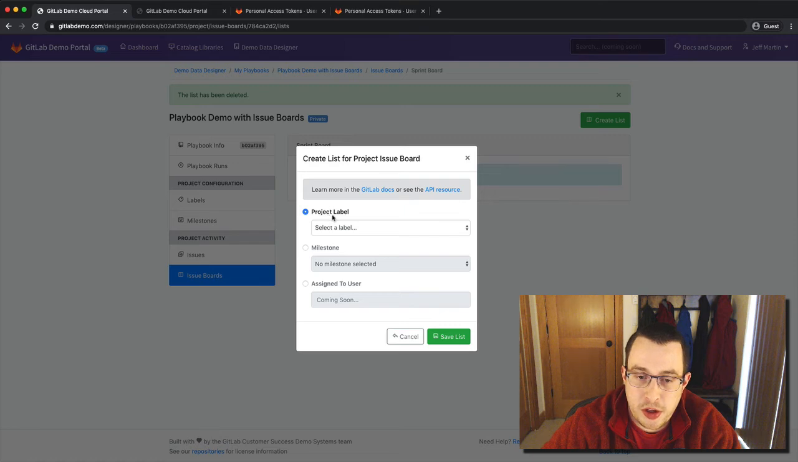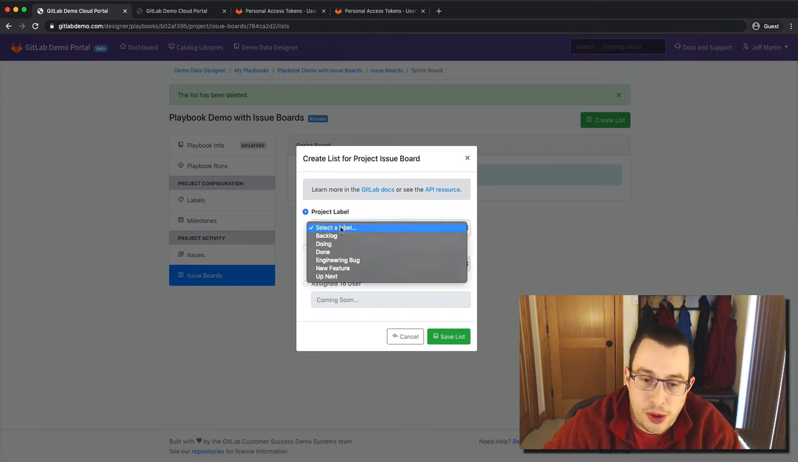So when you go to list, you can choose between the project label, milestone, or assigned to user. The milestone and the assigned to user will be coming shortly. We have a couple limitations with the SDK we're still adding. On the project label, go ahead and choose any of the different labels that you've added.